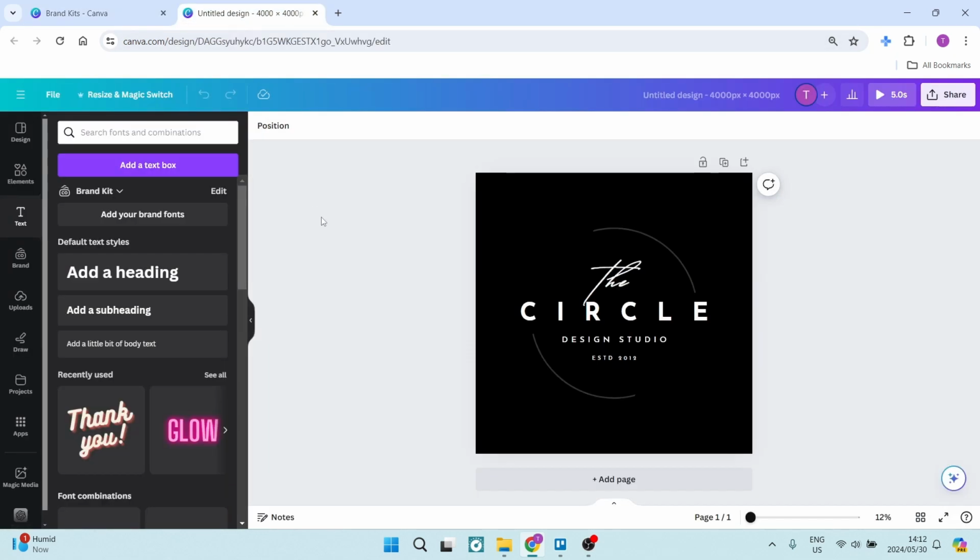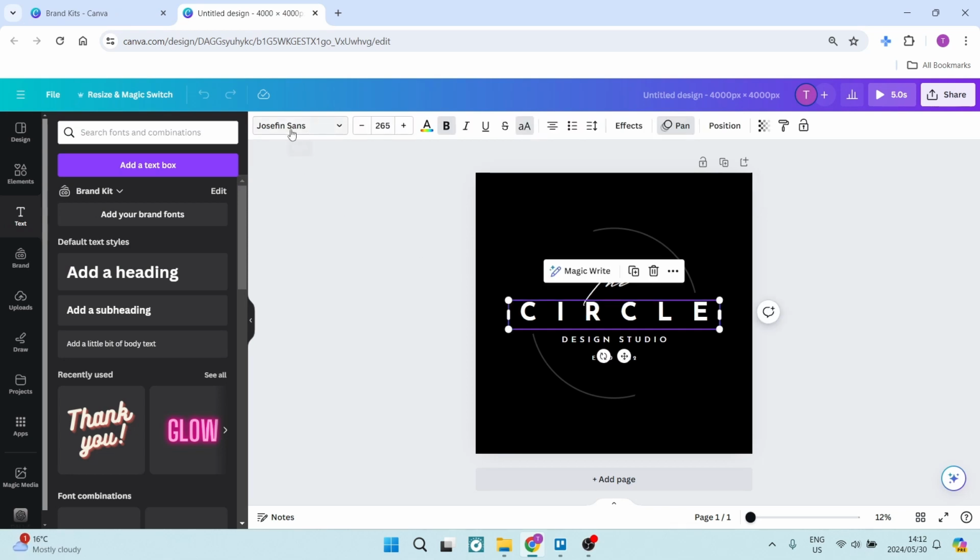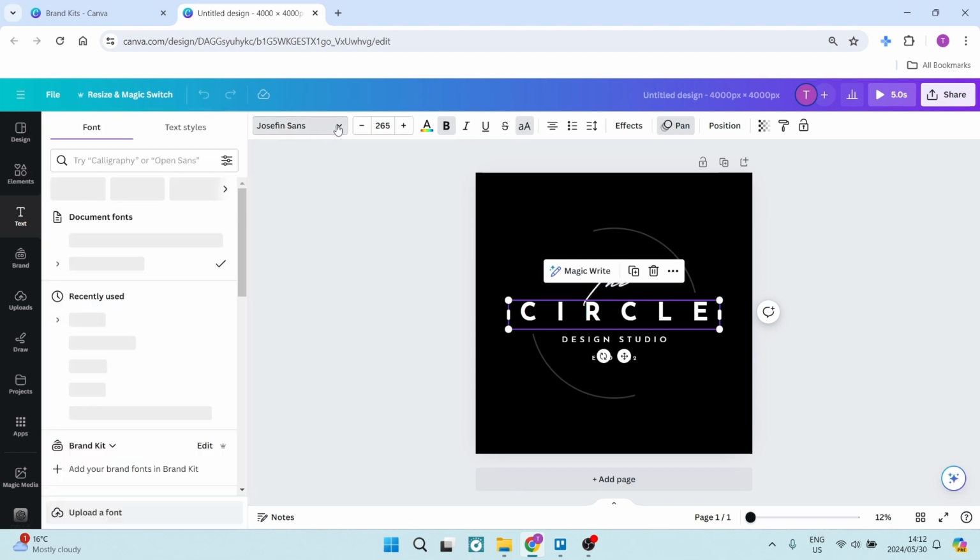The second way of doing this is actually going into a design. Now, I've opened up this design, and we're going to go ahead and select one of the fonts. As you can see, the font style is up at the top of the page, and if you open this drop-down menu, you'll go all the way down to the bottom of this drop-down menu and you can see upload a font. The same process will happen from here. You can go ahead and upload this font from your device.